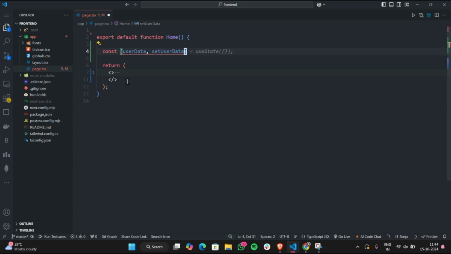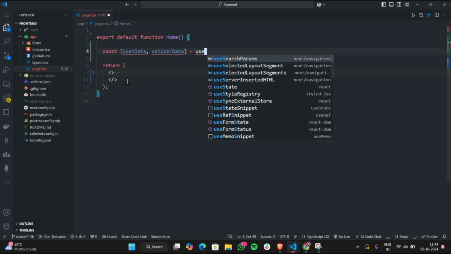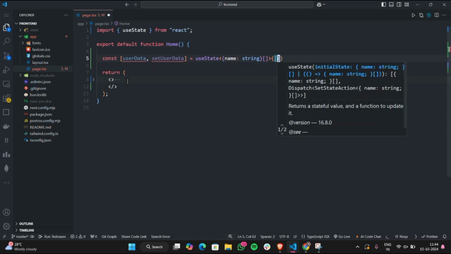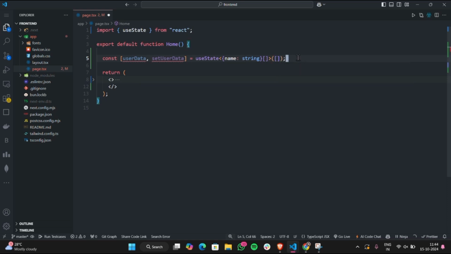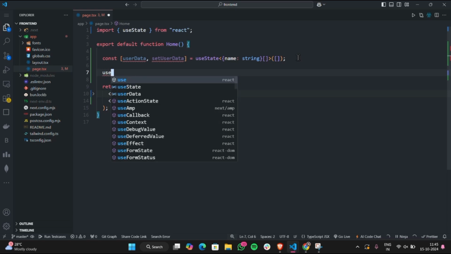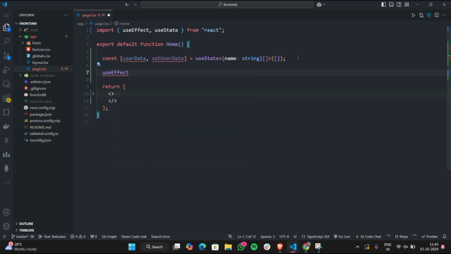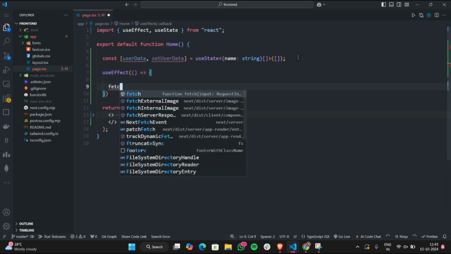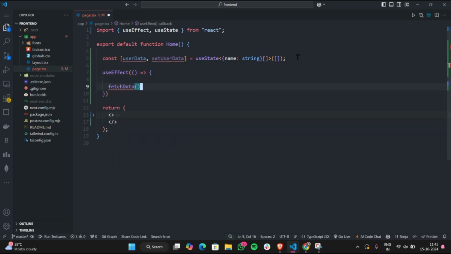So userData, setUserData, which is equal to useState, and I'm mentioning the type of the data because we are using TypeScript, right? So we are just fetching the name, which is string, and then square brackets, right? So yeah, semicolon, and then we are using useEffect. So useEffect, simple arrow function. I'm going to call the fetchData function.